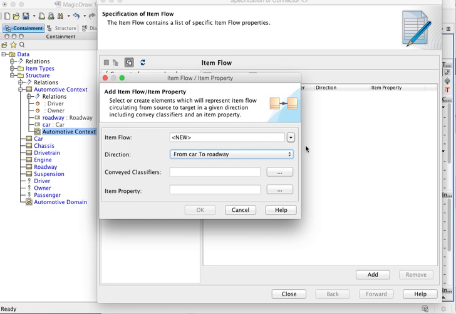Well, the trouble is the item flow doesn't really help you all that much by itself. What you really want to do is add an item property, which is the part that's actually flowing. The item flow, all it really does is set a direction. And it's saying from the car to the roadway, well, that's the right direction. Now I need to pick a property.